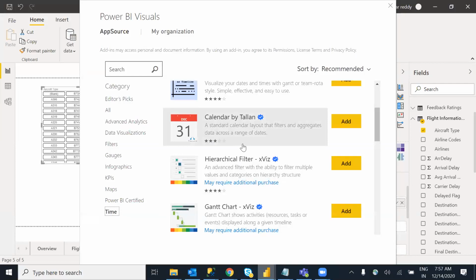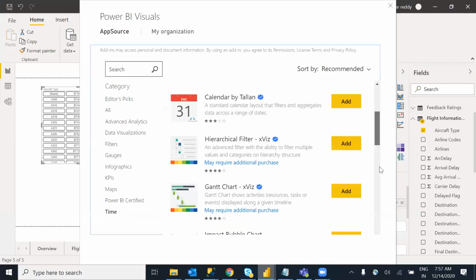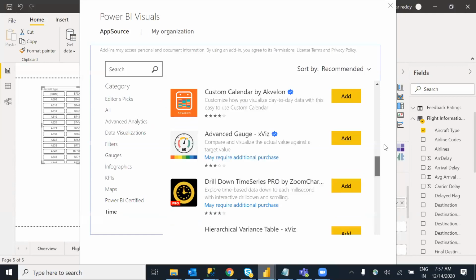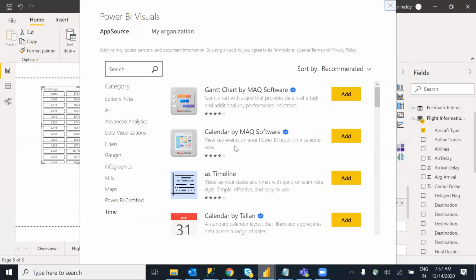Okay, so based on a calendar, the user wants to filter some data. You can add this kind of calendar to your Power BI report. Like this, we have it based on different categories. We have different visualizations and all. This is a custom visualization.